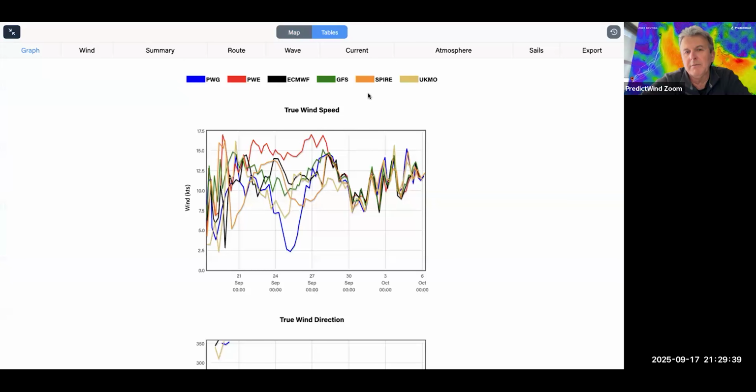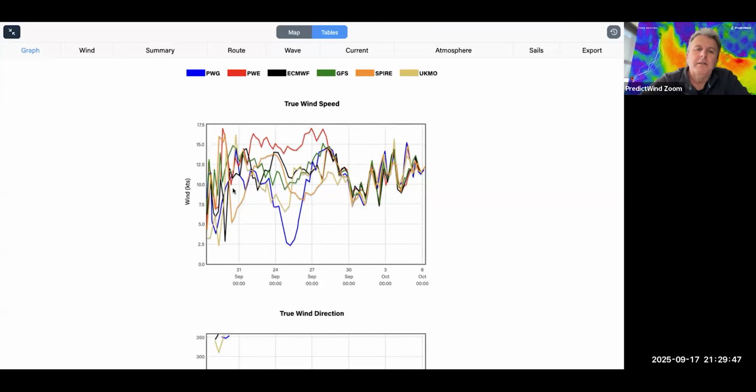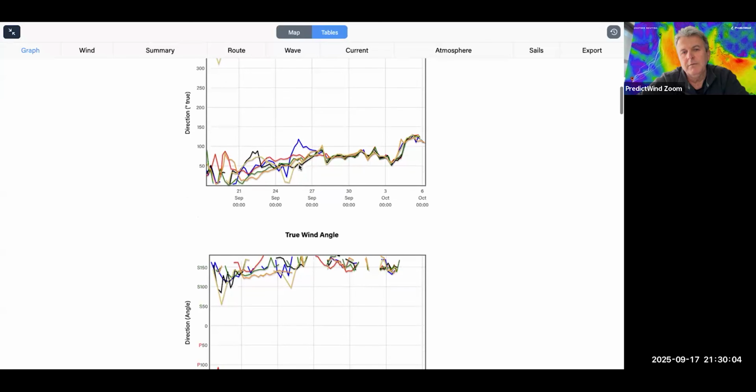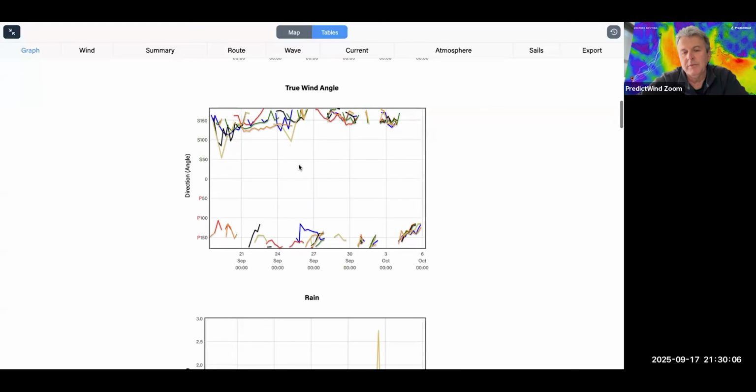Once I jump into tables, we have a massive data set. So we start off with graphs. This is the true wind speed, as you can see, and the models are sort of all over the place. It looks like it was fairly light breeze at the start, and that's maybe why there was so much divergence there. So true wind speed. We've got true wind direction. We've got true wind angle.